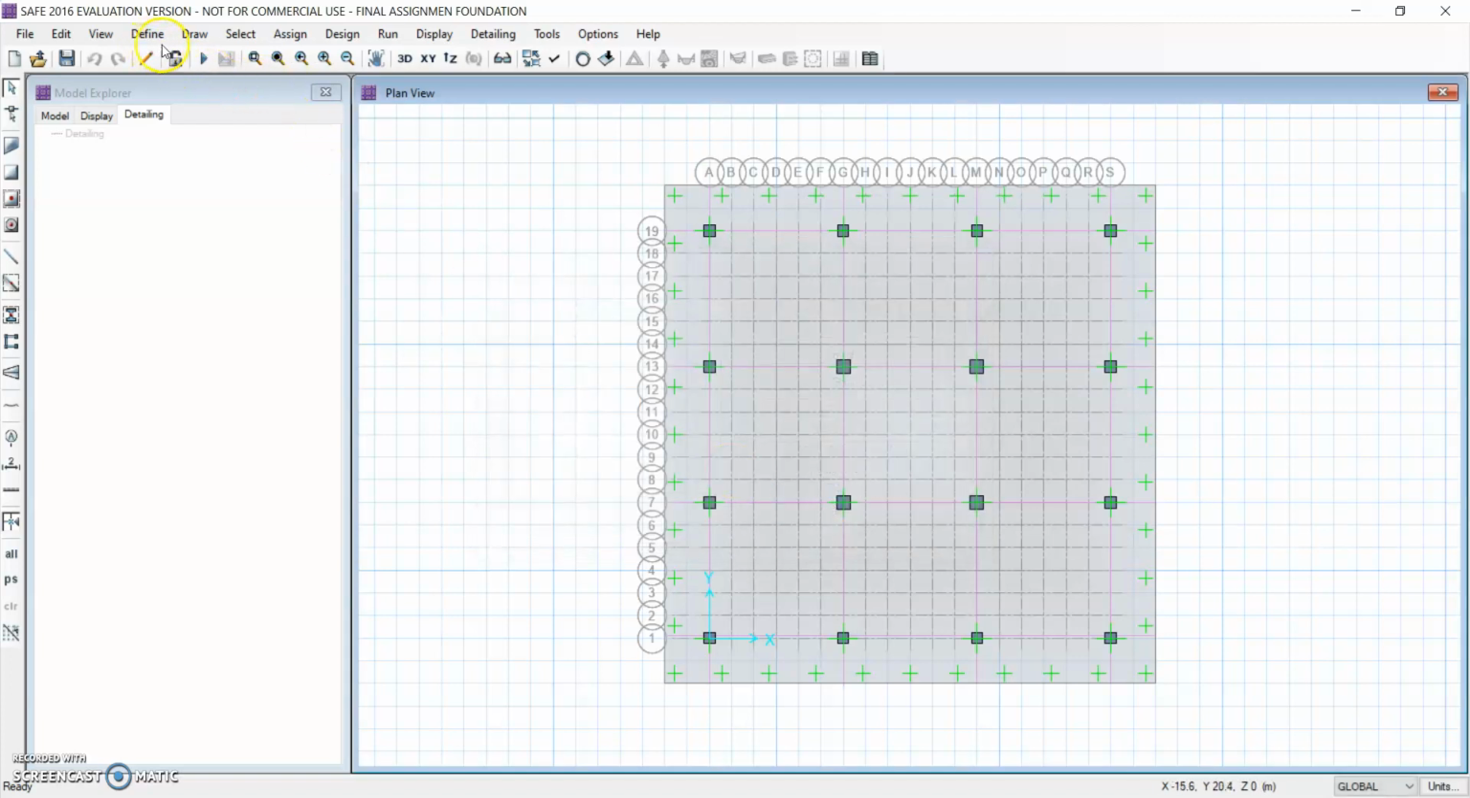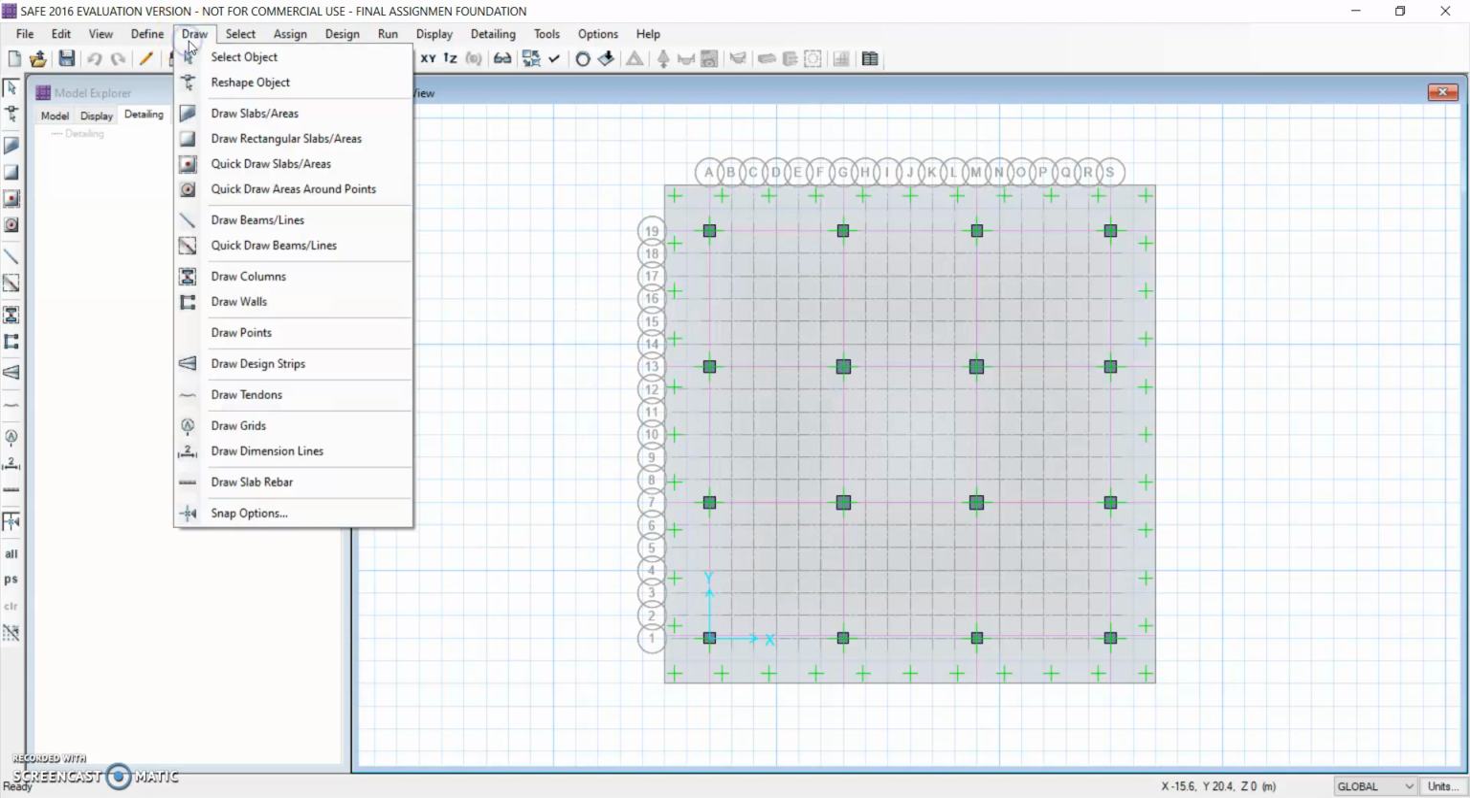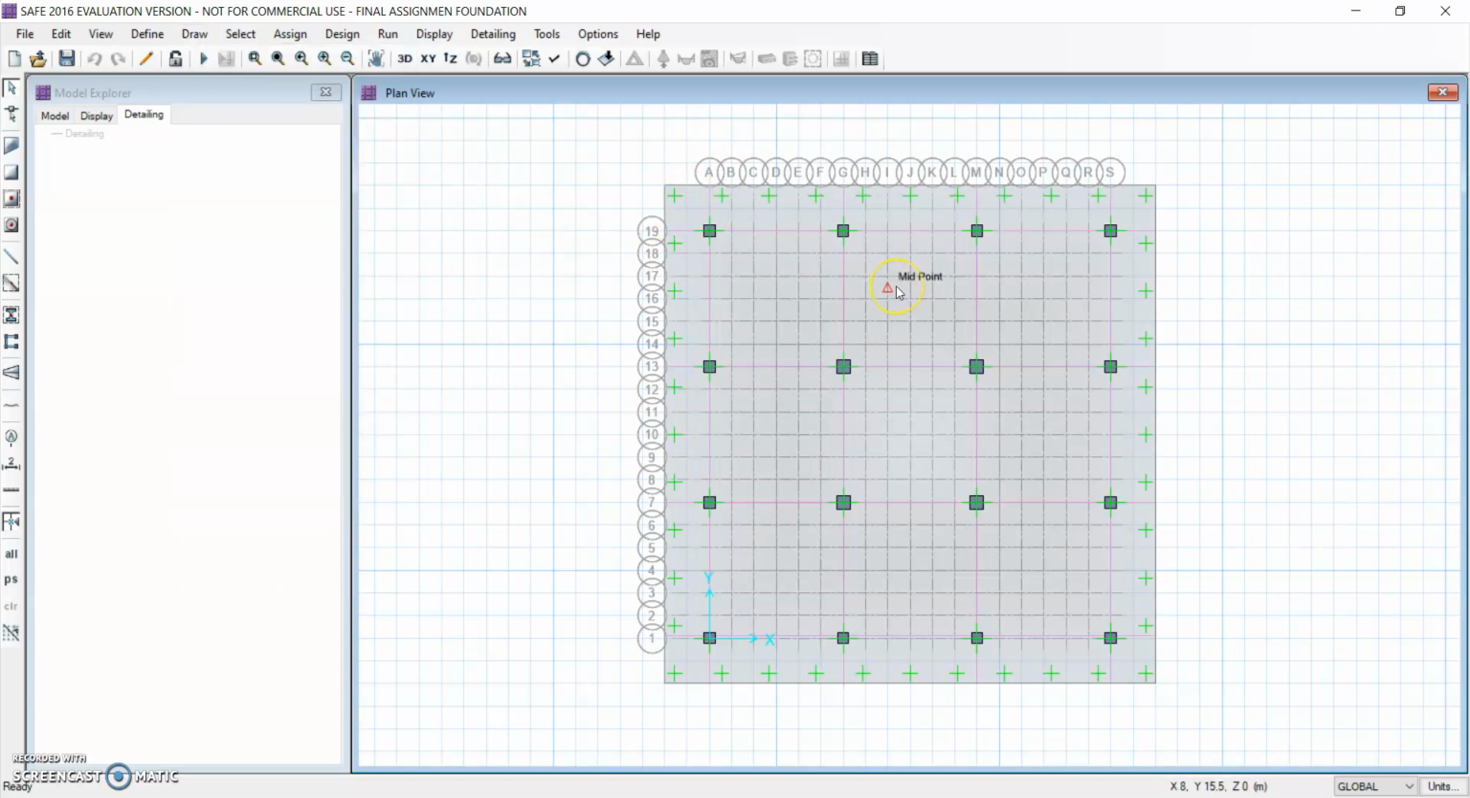So after defining all this, next what we have to do is to draw this. We can draw it from here. We can draw slabs, we can draw columns and all. After drawing it, next we have to draw the design strip, which you can see these are one design strip. Like these are design strips in the y direction, and there are design strips in the x direction also.